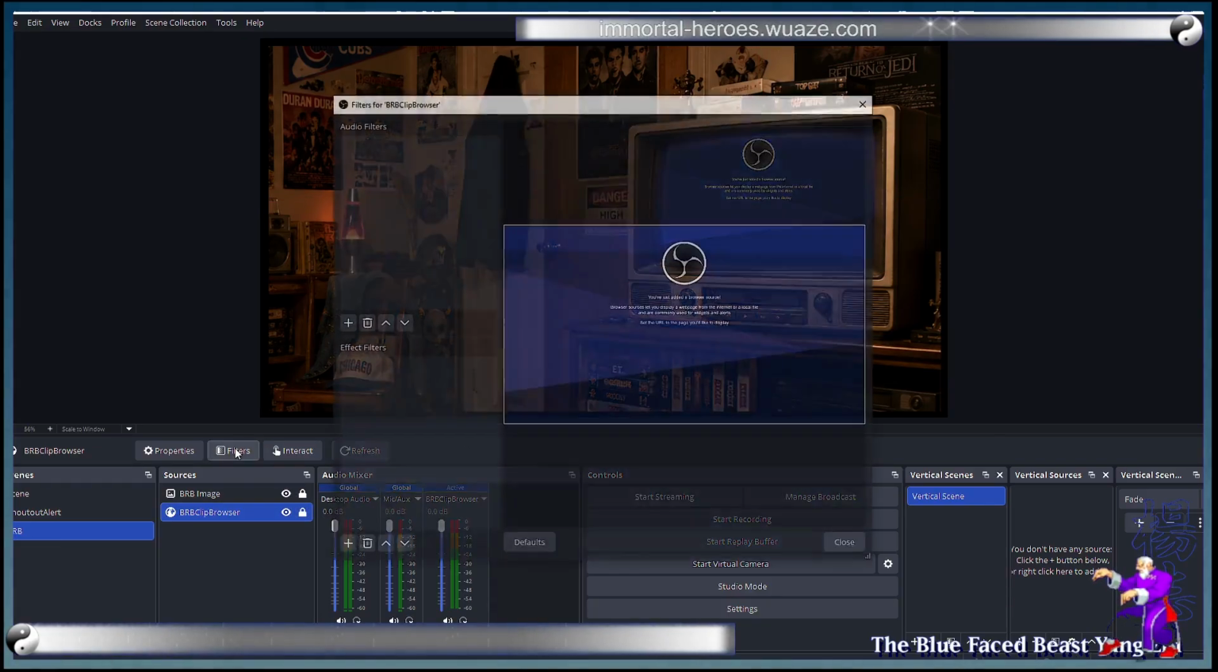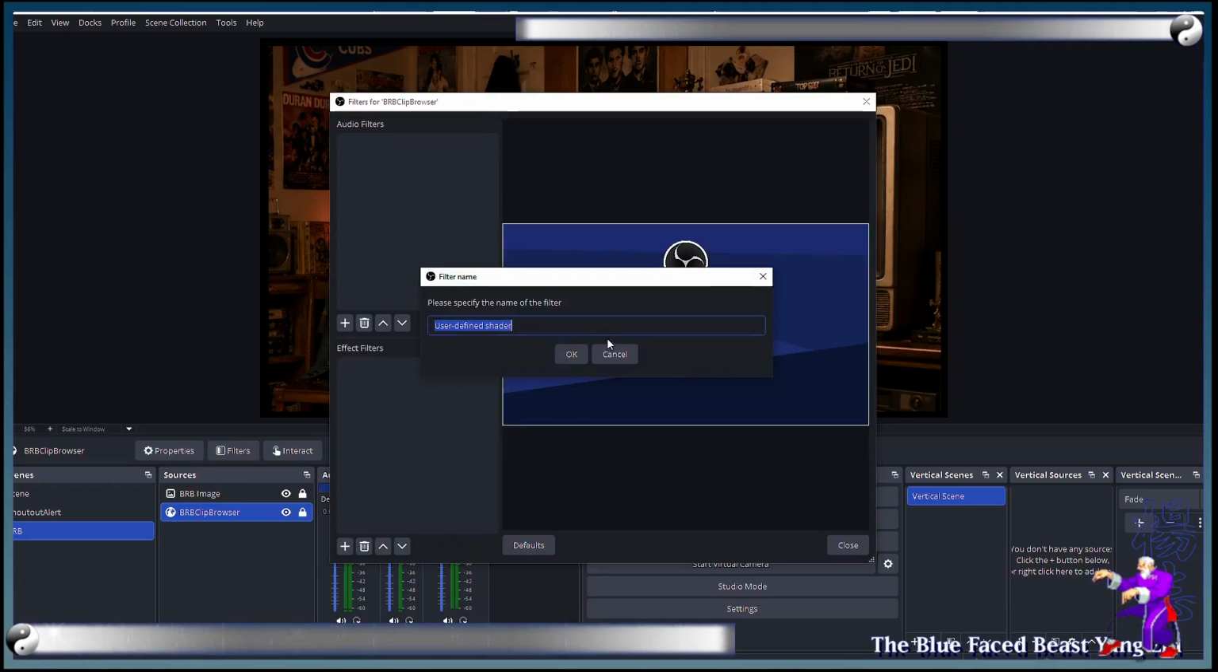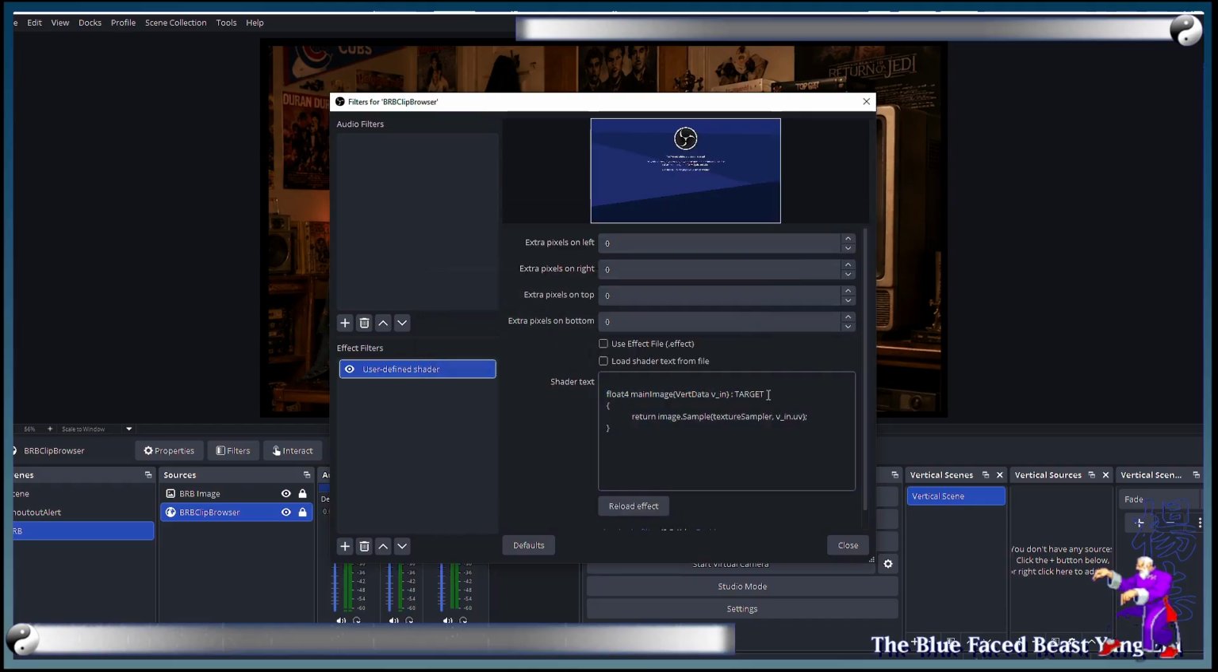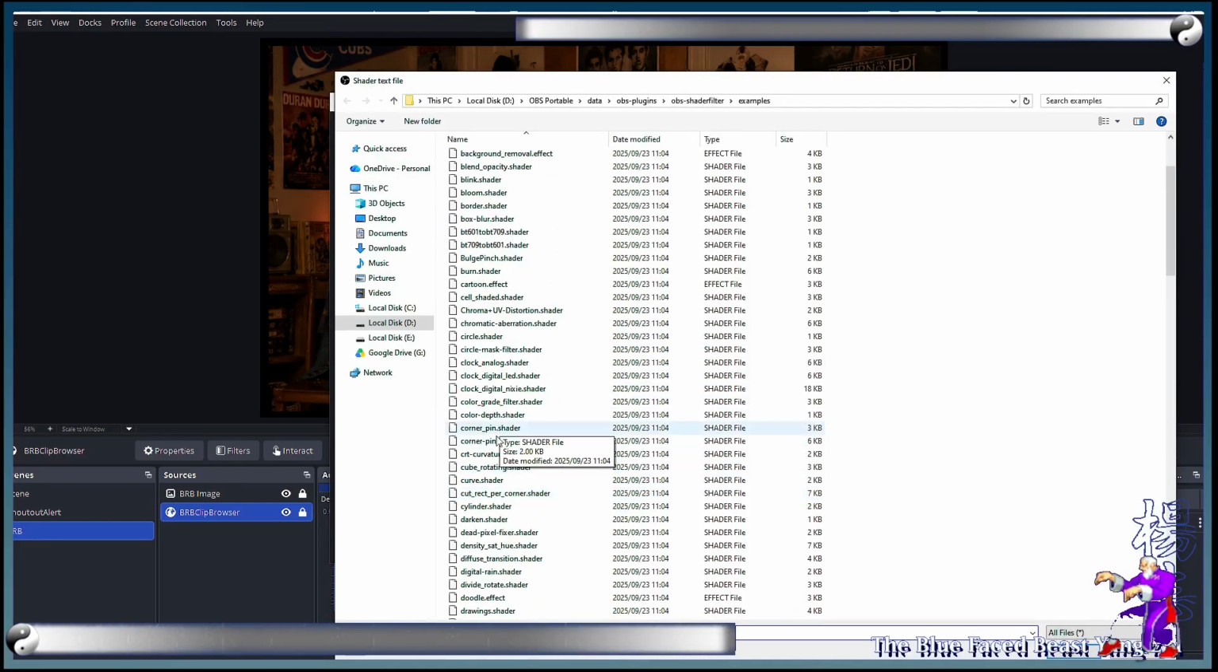And I actually added a filter to this, which was a user-defined shader. This is one of the most awesome plugins you can get for OBS because it has everything. And for this, you want to add the corner pin shader. I don't know why I have 2. Let's try the 6 kilobyte one.